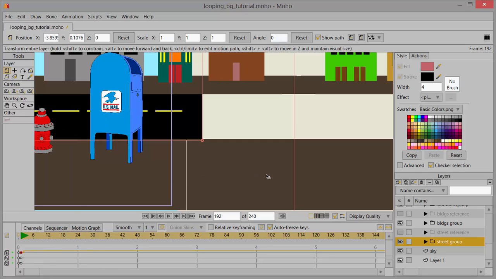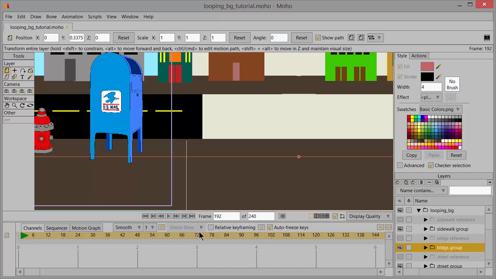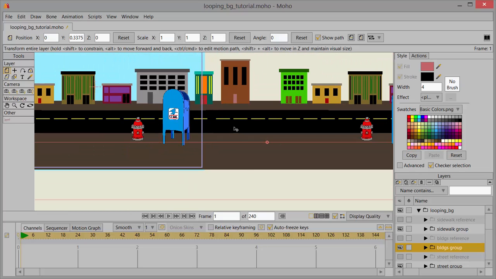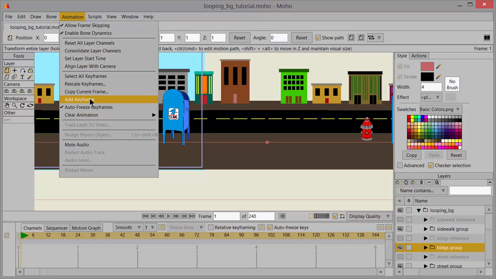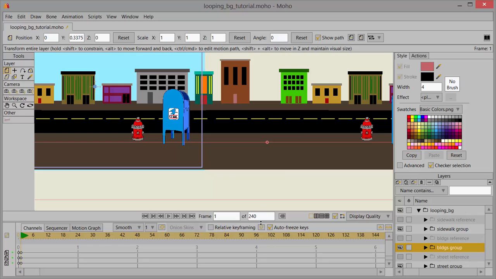And finally, we need to do the buildings group. So I'm going to click on the buildings group right here. We have to go back to frame 1, and I know I'm way zoomed in. On frame 1, again, animation, add keyframe. Say no to the question about sublayers. And then turn on the buildings reference.